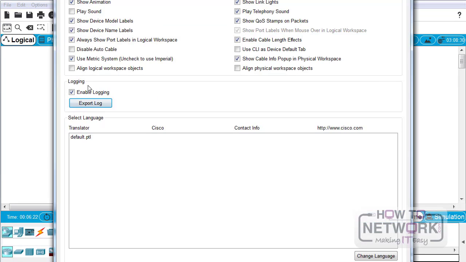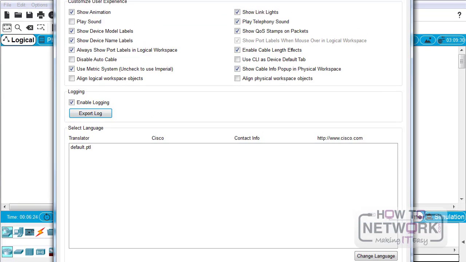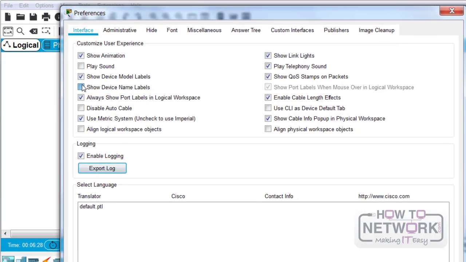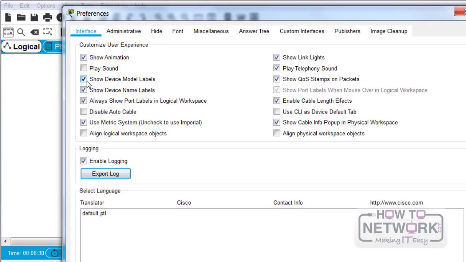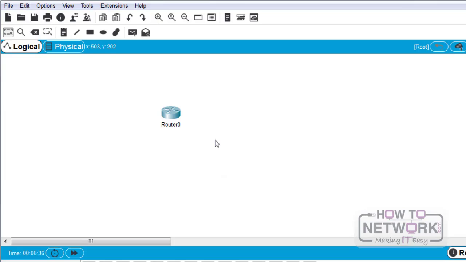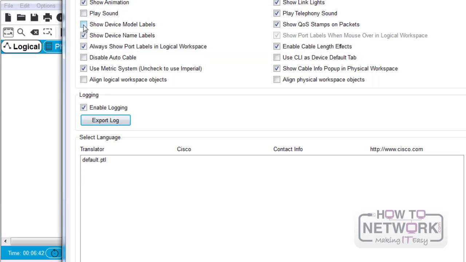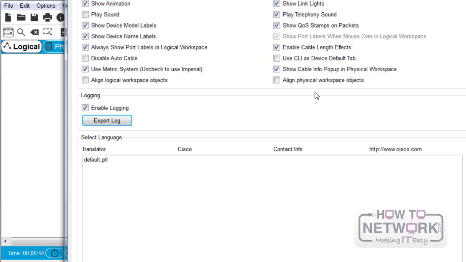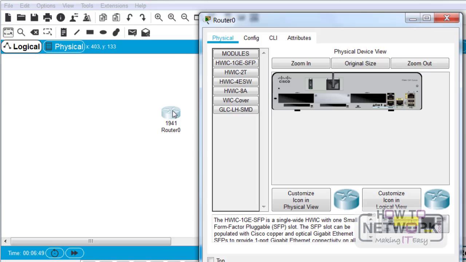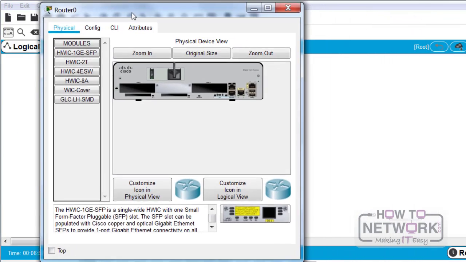Now if I go up to options and then preferences, I can actually tick what I'd rather be shown. For example, if I do or don't want the device names or the model labels, I can tick them off. There's no save button, strangely enough, so you'll quit out of it. And you can see the model number has now disappeared. I personally like to keep it on. You choose whichever is right for you, but I like to know what devices I'm configuring. Sometimes if you've got lots of devices, the desktop can get a bit messy.